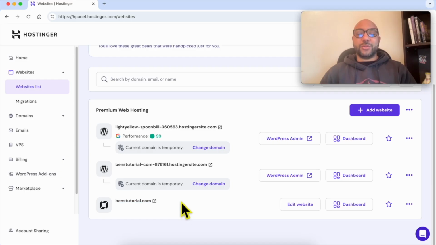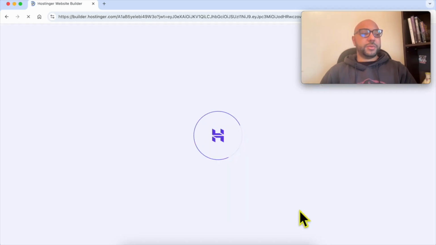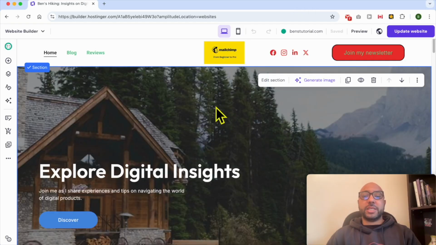If you have a long list of websites here and you want an easy way to differentiate between websites built using Hostinger website builder and others built using WordPress, just look to the little icon next to each website. The first two websites are WordPress websites, and the third one is a website built using Hostinger website builder. Just a quick tip.